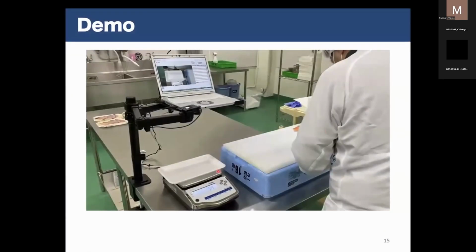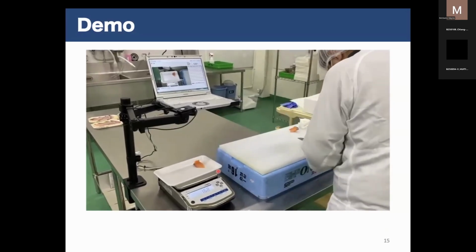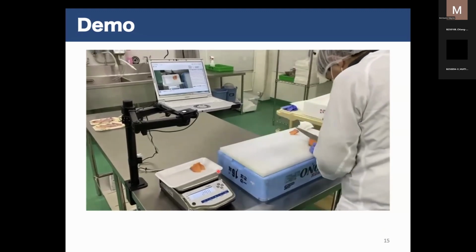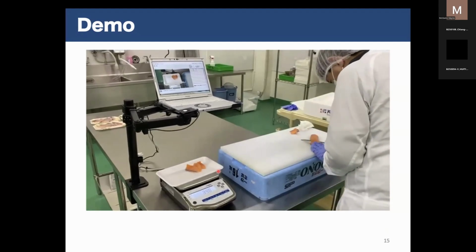So let me show you some demonstration here. As you can see, the sashimi slices are detected and analyzed in real time. Each detected piece is highlighted with the oriented boxes, shown on the display in front of the workers. And we also display the weight of the tray with the small sashimi pieces put in it, in the small monitor here on the right side of the graphic user interface.